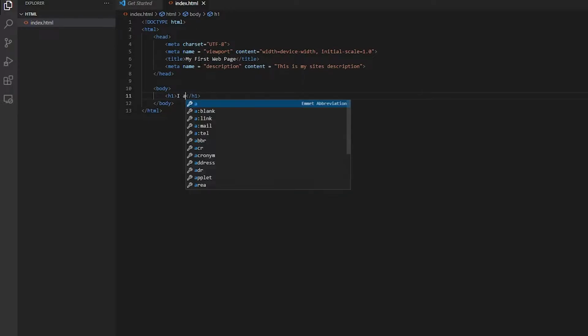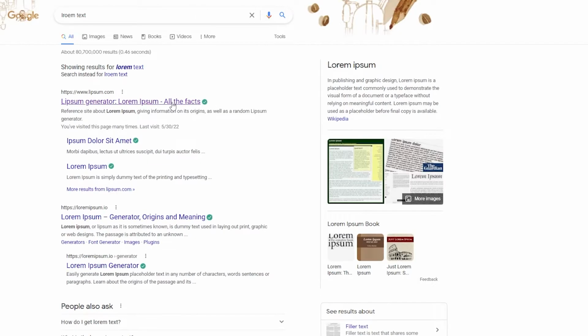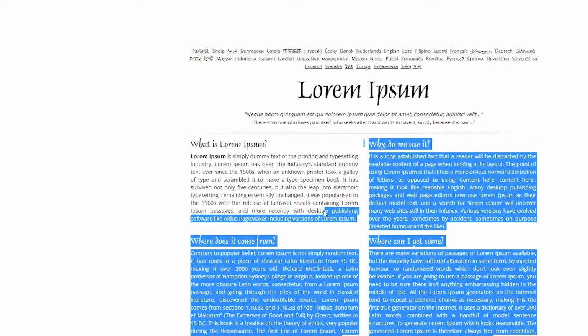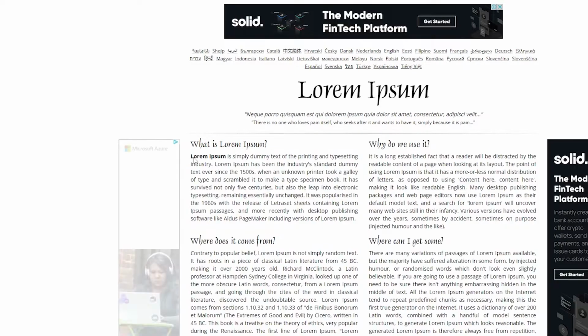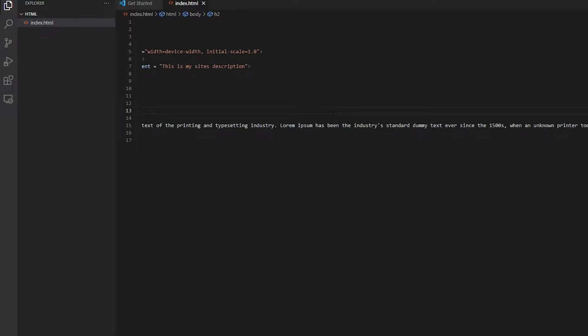Now let's add a heading and a paragraph. H1 in HTML is a heading. You can have several types of heading, with H1 being the largest, and the smaller the number after the H, the smaller the heading size. Now let's add the paragraph. Let's head over to Google and search for lorem ipsum. We copy it and add it to our paragraph. We're just doing so that we can have enough text inside our paragraph.